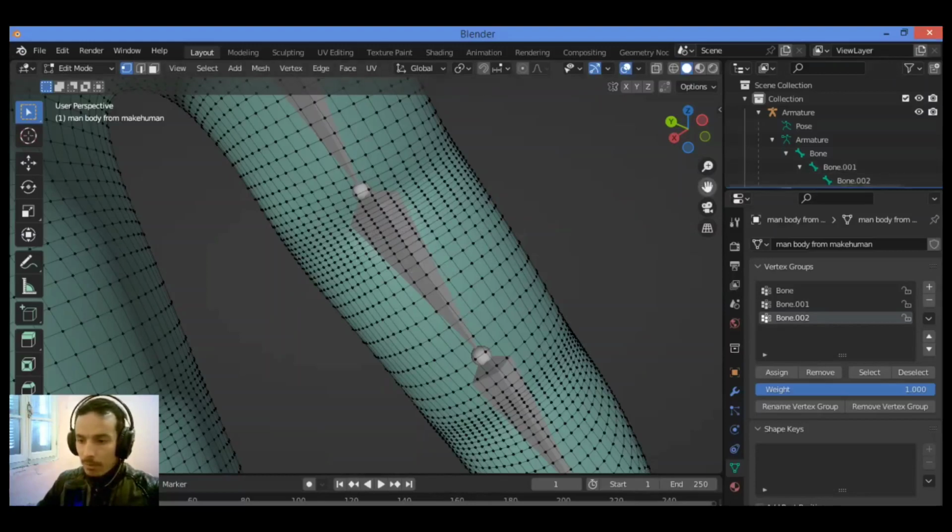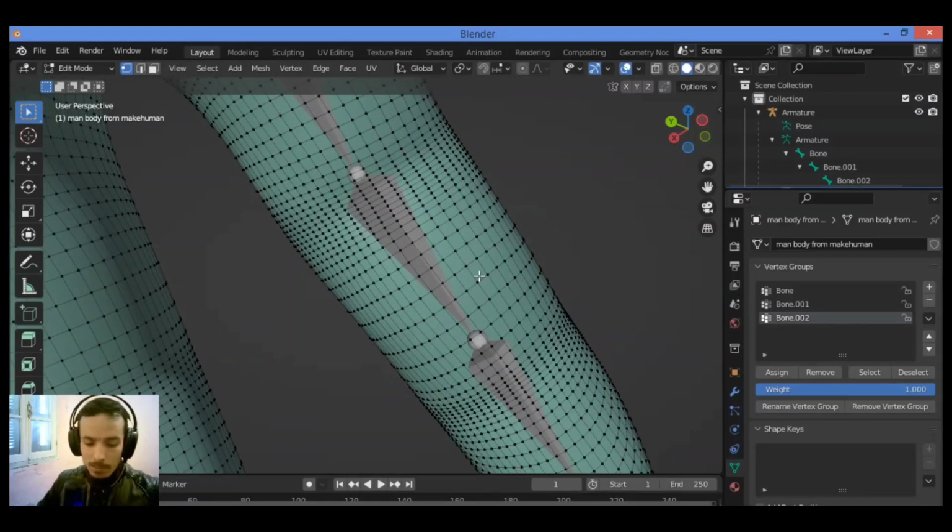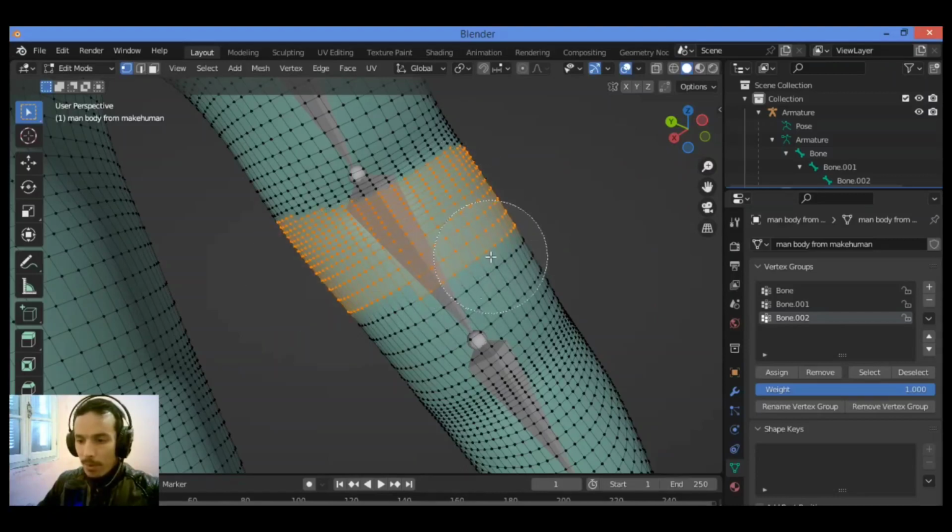For this bone in the middle, I'm going to use the C key. Scroll up or down on the mouse wheel in order to get a better feel, like this. I'm going to select this area over there, but the problem is that you can't select the vertices of the other side. Press Escape to turn off the C circle selection.